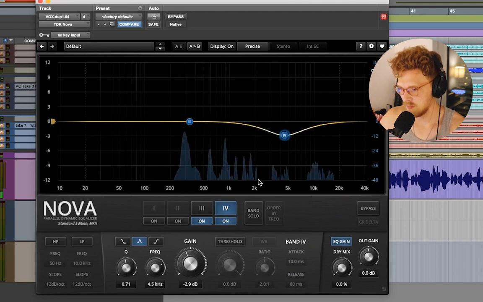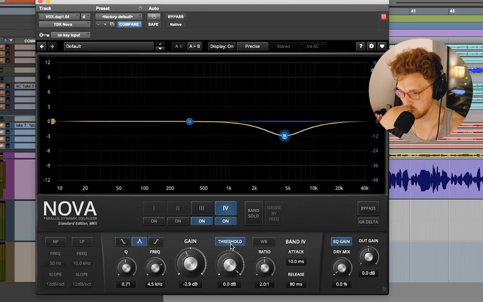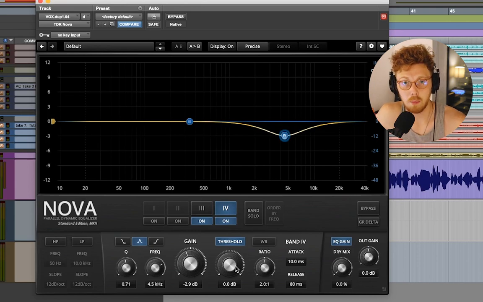Now this is just acting like a regular EQ until we hit this threshold knob. We see this blue line start to show up, and this is where we decide at what volume we want to start pulling down that part of the EQ.